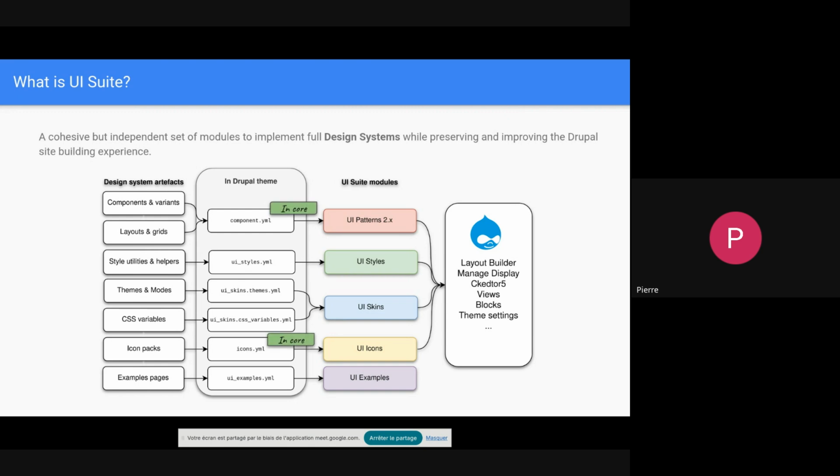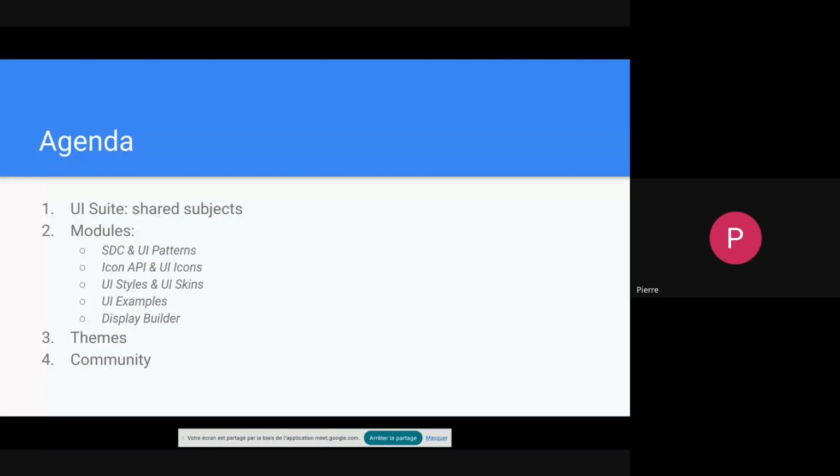So now we have components as SDC and icon, which are in core, and we hope more will go in core in the next months. As every month, we will talk about shared subjects. We will have a look at every module, then the public theme, and we will see what's happening in the community.